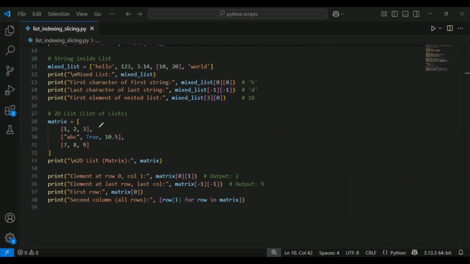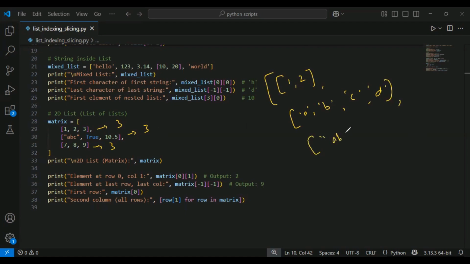Here you can see I have taken the length of each sublist the same. Okay, here I have taken 3. Here also the sublist length is 3. Here also the sublist length is 3. I have taken the sublists with the same length inside the matrix. So it is the best practice to take like that. But it can also be variable length. Here I am going to give an example. 1 comma 2, A, B, C, D, A, B, C.